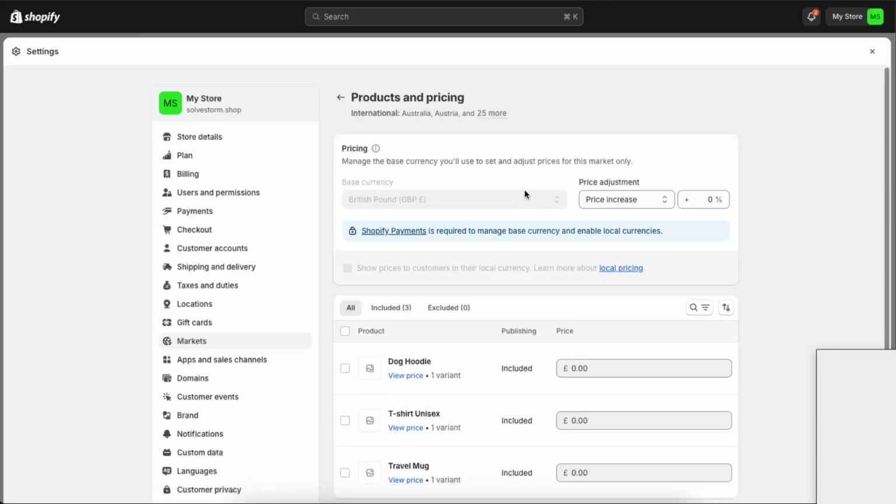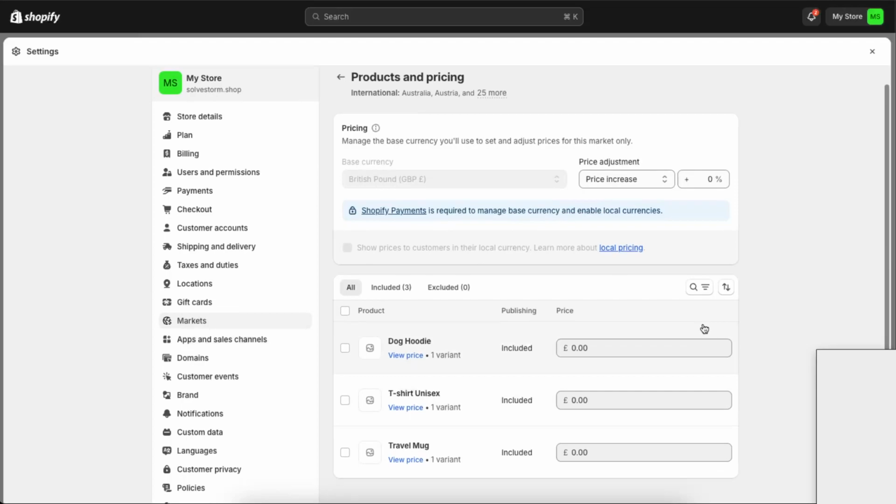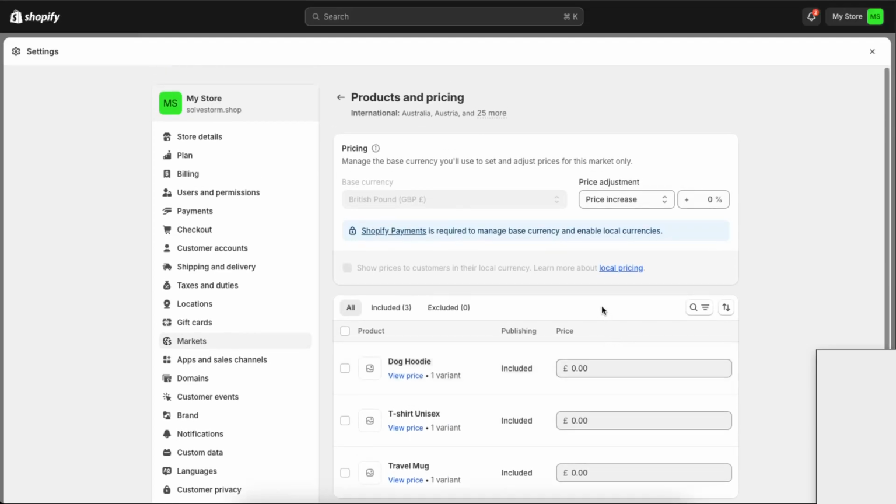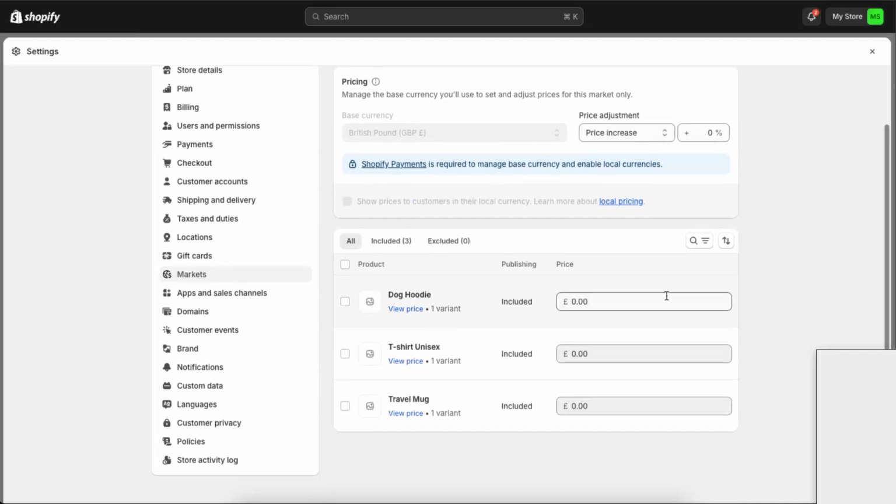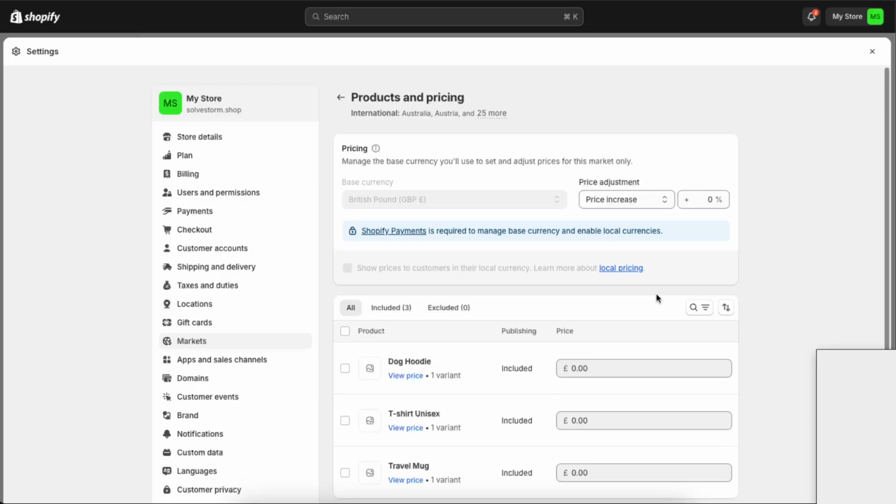And now, I cannot do this for now because I don't really have products which are priced, but you can actually change the base currency. And then there is a button which you can check where it says show prices to customers in their local currency, and you can learn more about local pricing right there. But basically there is a check mark which is available where you can tick it, and people will see the pricing in their local currency. And that's how it works. So this is one of the ways how to do this.